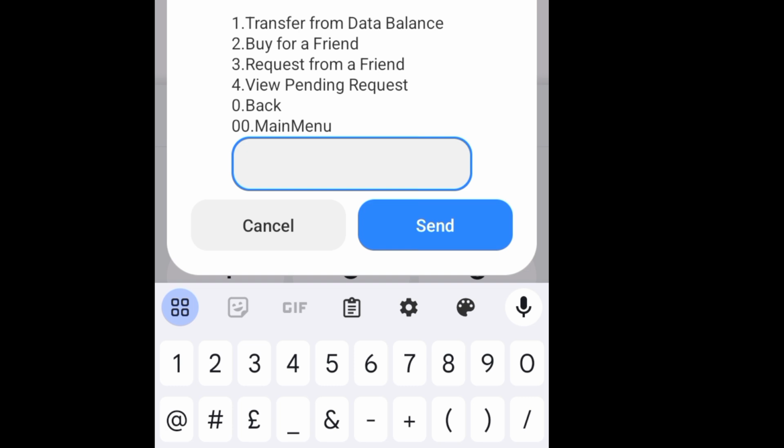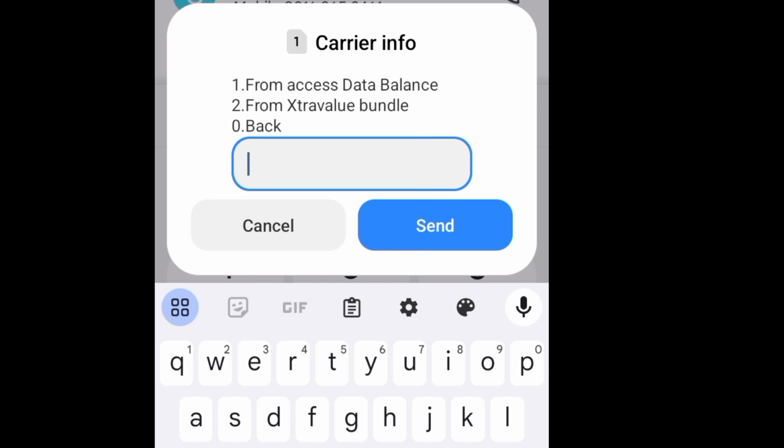Do you understand? Or your wife or anybody that you want to send to. Now you click on number 1. So once you click on that, it will get to this place again. You see number 1 from access data balance, number 2 from extra value bundle. Then if you click on 0, you go back.